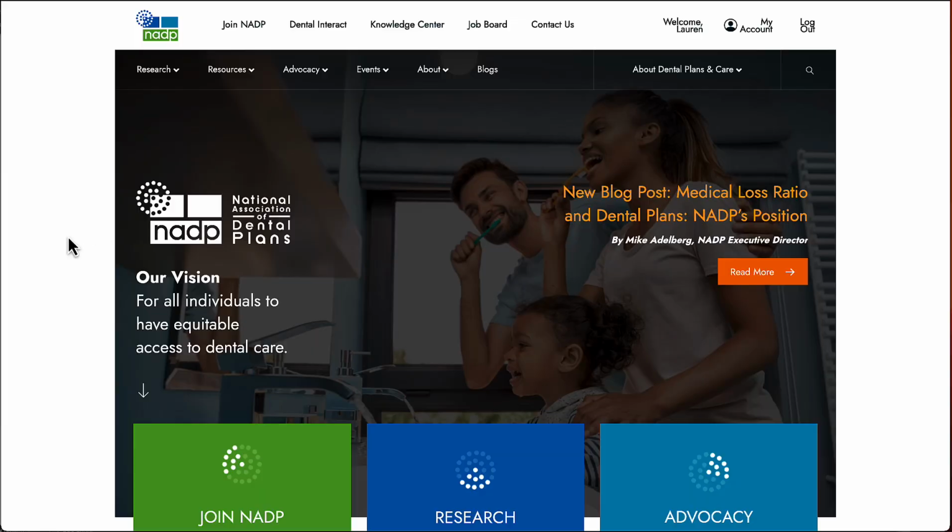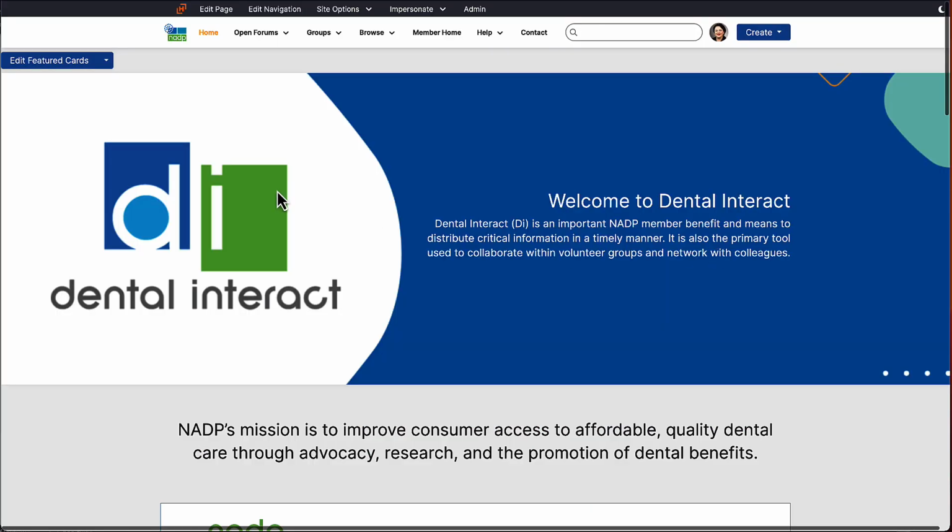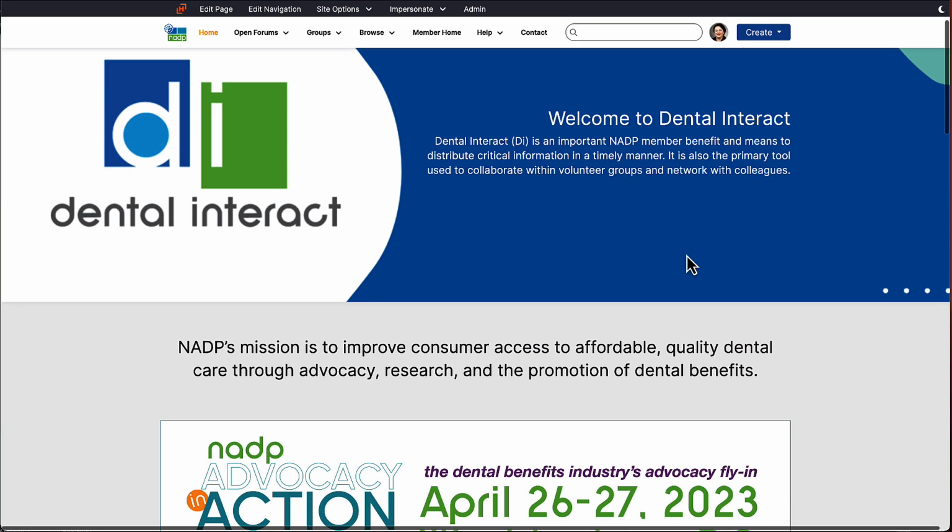So first things first, you're going to go to NADP.org. You're going to log in. If it doesn't say welcome first name here, then you're not logged in, and then you're going to click Dental Interact. And then there you will see a new interface here.